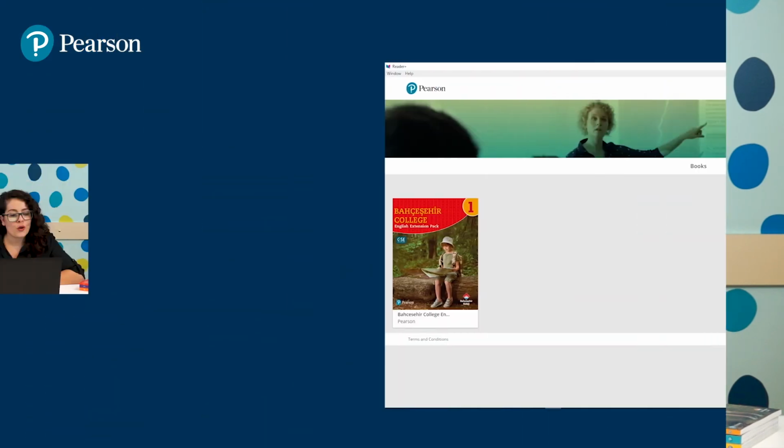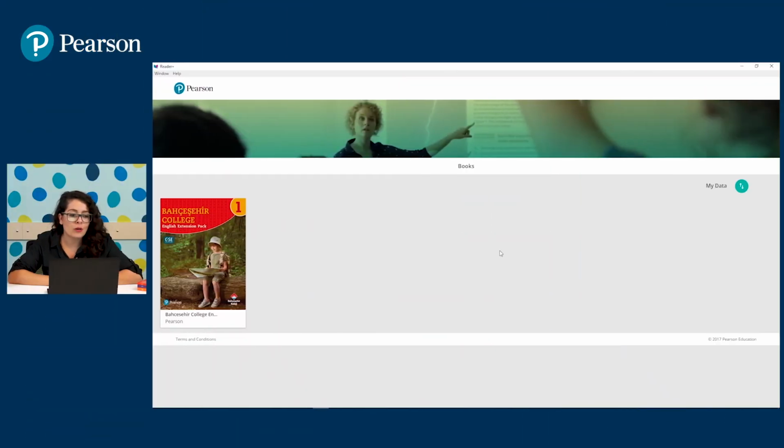Having talked about the printed components, let's have a look at the digital component Reader Plus, which is a digital copy of the Student's Edition. It has audio and video embedded, and it is possible to highlight text, make notes, bookmark pages, and zoom. So this is a sample of Level 1 Reader Plus. Because this is a sample, you only see one level, but in your Reader Plus, you will be able to see level 1, 2, 3, and 4 together.